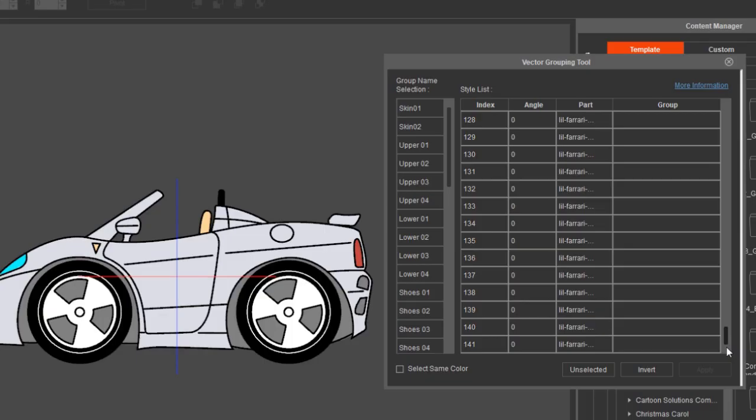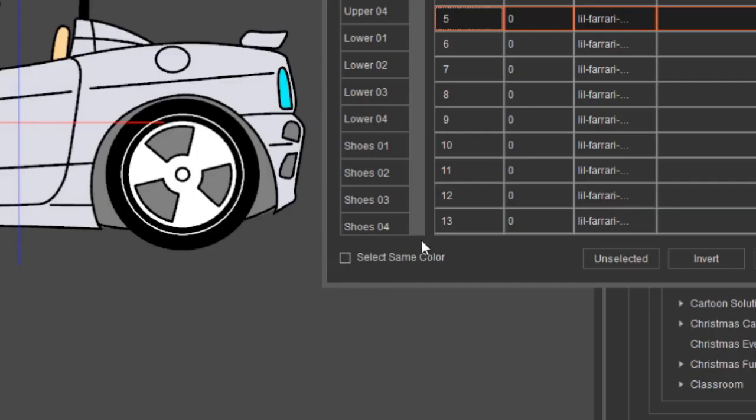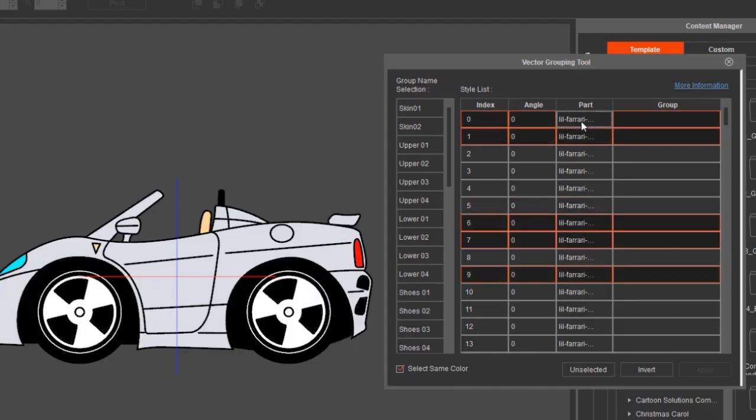Now, as you can see, I've got 141 different objects in this file. Fortunately, I don't have to do everything individually in terms of assigning colors. I can just use this box down the bottom here, which is select the same color. And you'll see now when I select something, anything that's got the same color will all be selected, and I can assign that all the same grouping. So this one here, I'm going to call lower 2. It's like the second darkest color in the lower section of the car.